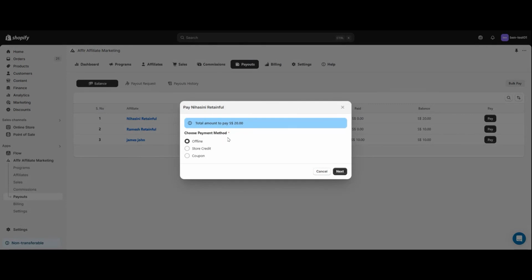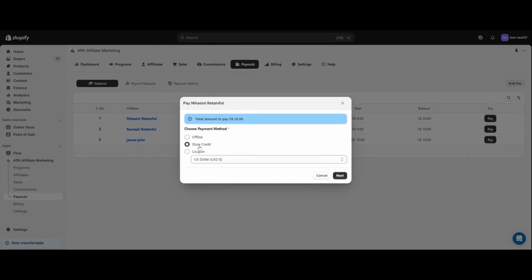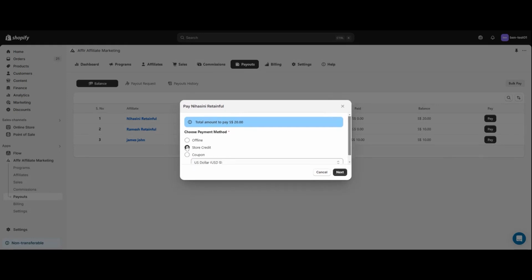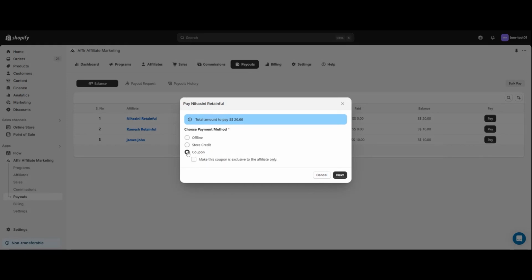You can choose your payment method from options like offline, store credit, or coupon. If you select store credit, you can decide on the currency, and for coupons, you have the option to make the coupon exclusive to the affiliate only. Let's proceed by clicking on the offline button, followed by the next button.